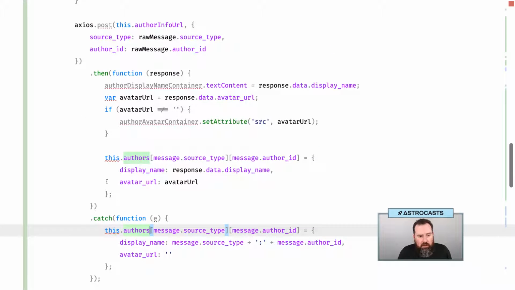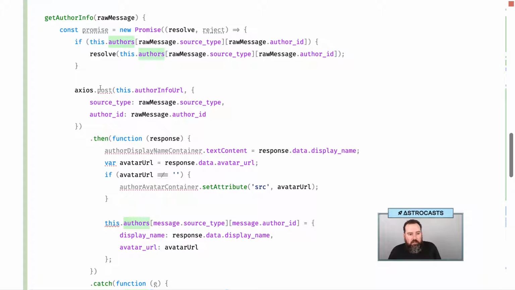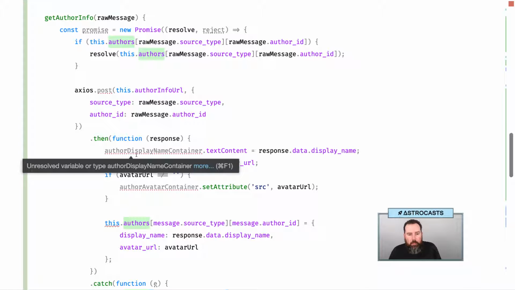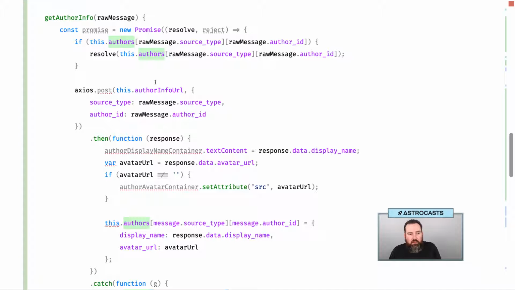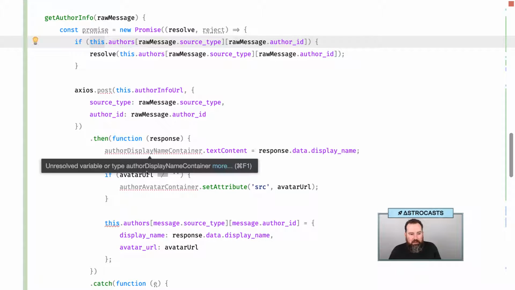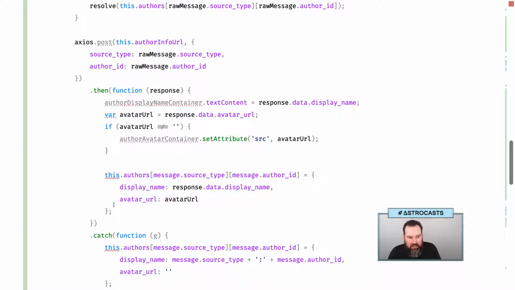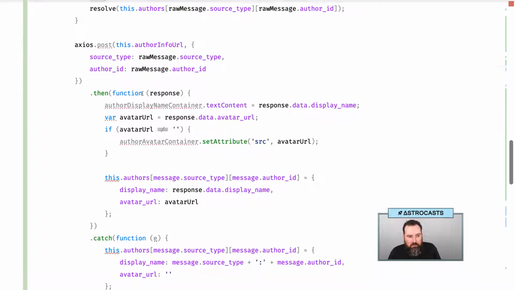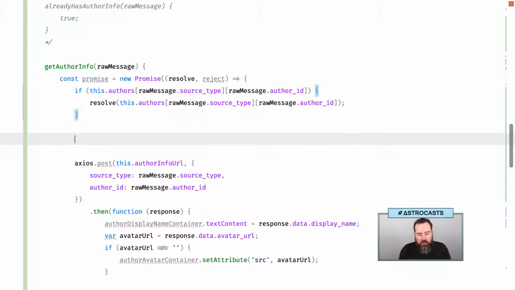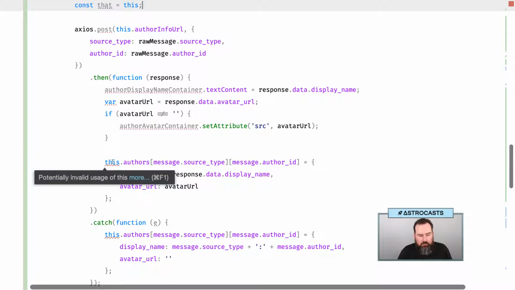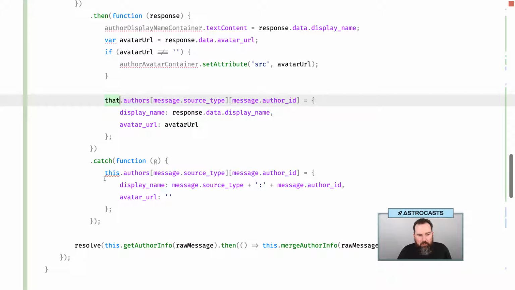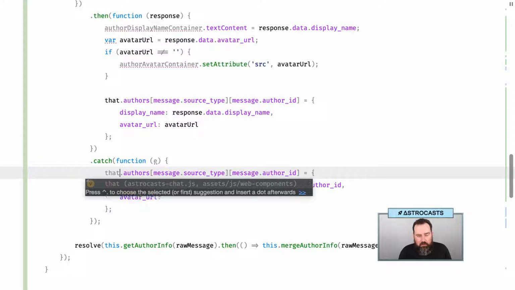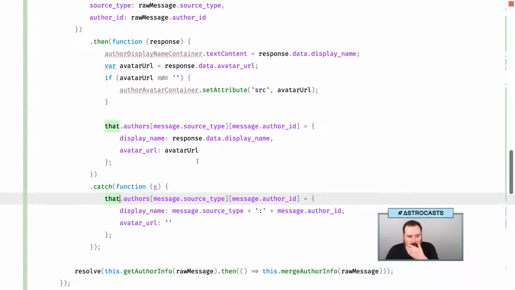I'm not exactly sure why it's saying this is invalid usage. Okay, so I sometimes lose the context for when I can use this and when I can't. So apparently this is fine, this is fine, but this is not. So I'm going to do what I usually do. This, and then I can use that. I think there's probably more appropriate ways to do this, but it is what it is.